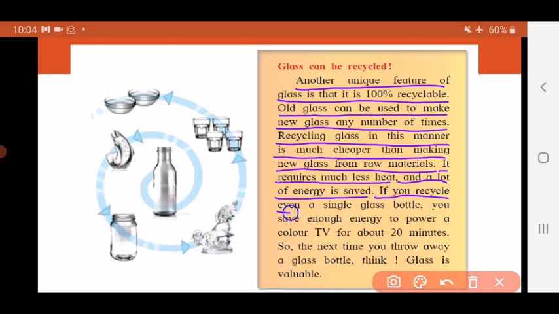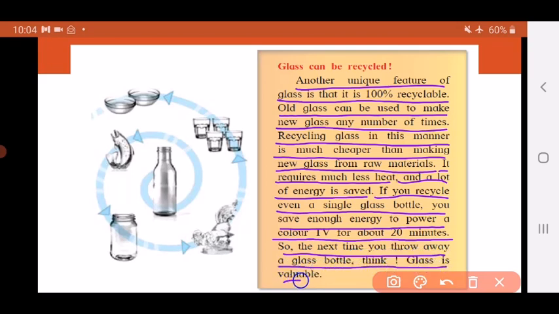If you recycle even a single glass bottle, you save enough energy to power a color TV for about 20 minutes. So, the next time you throw away a glass bottle, think glass is valuable. So, children, rather than throwing away glass, you can use it, and rather than making new glass all over again, we can use old glass and recycle it. By doing this, we save a lot of energy.